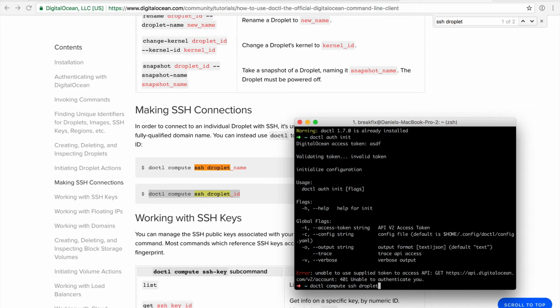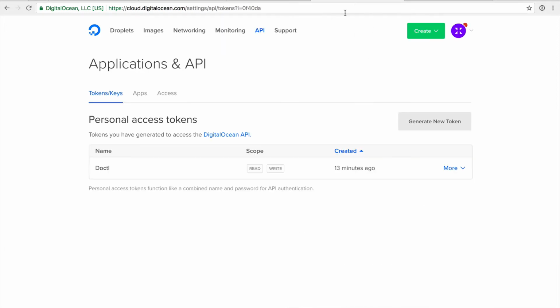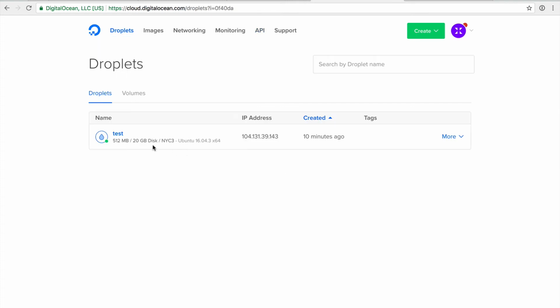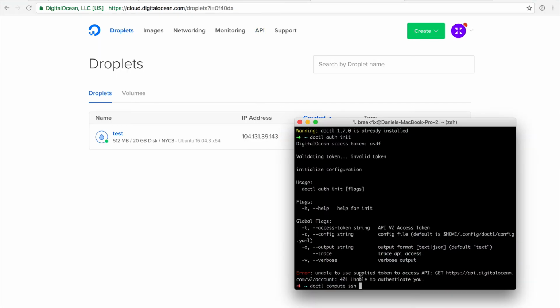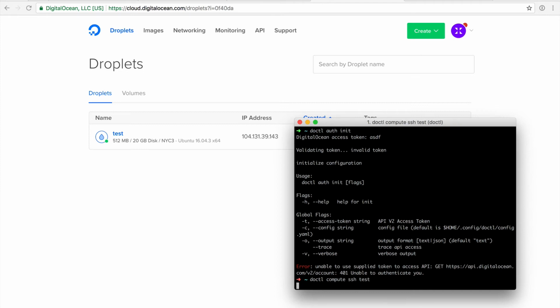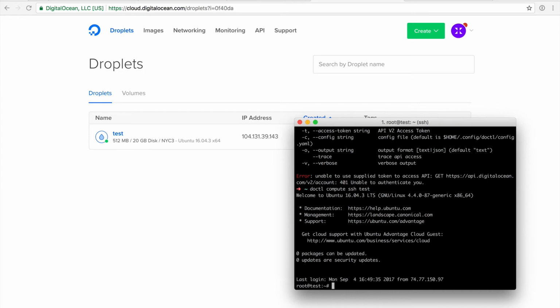And now if I want to SSH into my droplet, instead of me having to go log into my account here, find my IP address, copy that out, jump over here, and then do an SSH root at, and then whatever the IP address is, instead, I want to simply use doctl. doctl compute ssh, and then let's just enter test, the droplet name. And there we go, folks. Just like that, I've been SSH'd into my droplet.